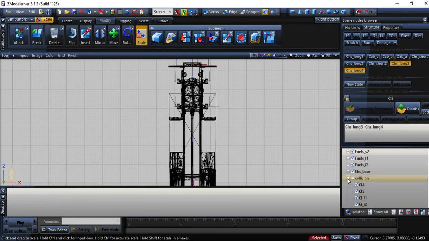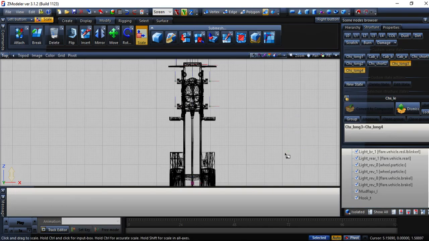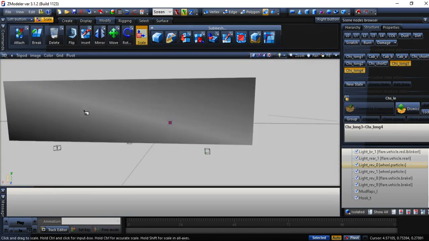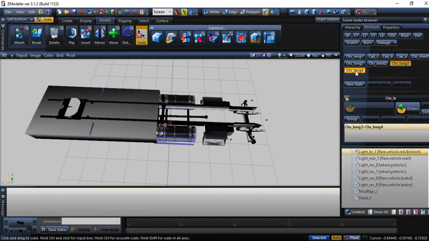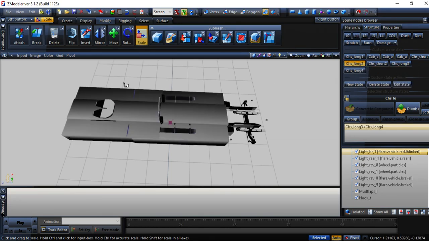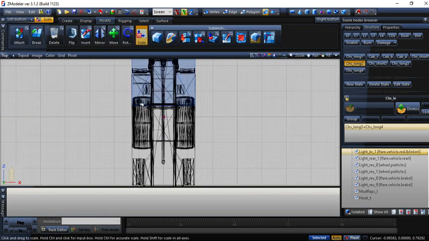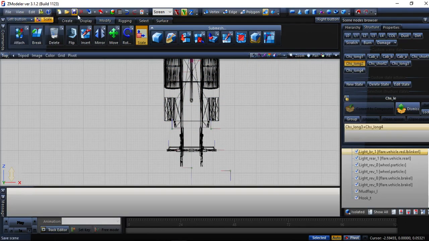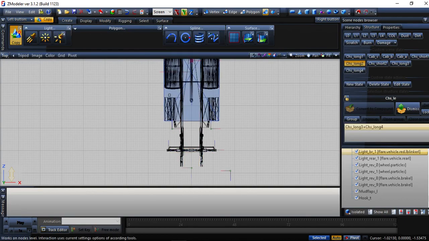Let's see. Okay, now go back into collision, and now we're going to scale that collision box. Scale it to the end of the chassis and we should be okay. Well, not exactly, because right here doesn't have the collision, so just go back in top view and then create and copy C13, another cat engine.